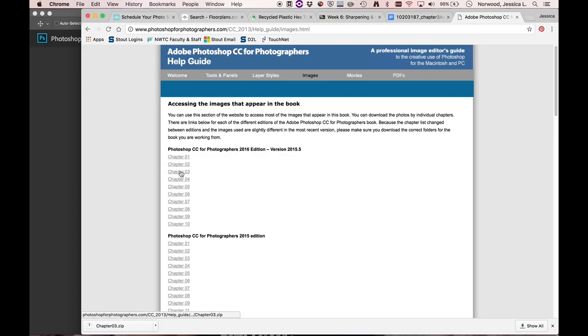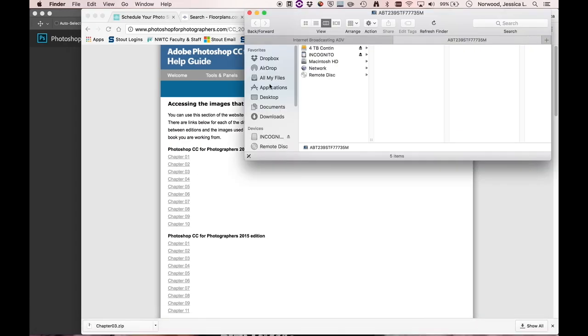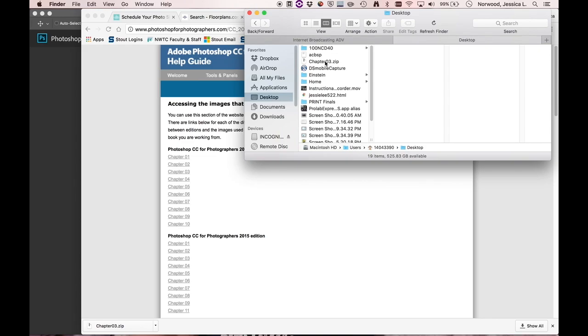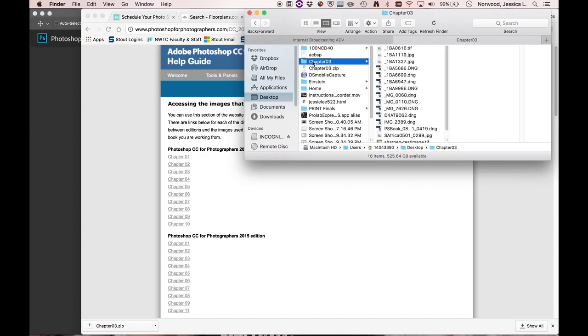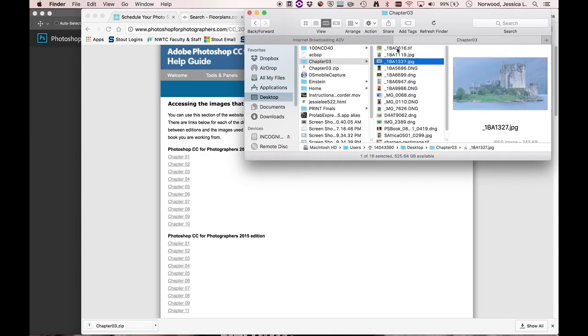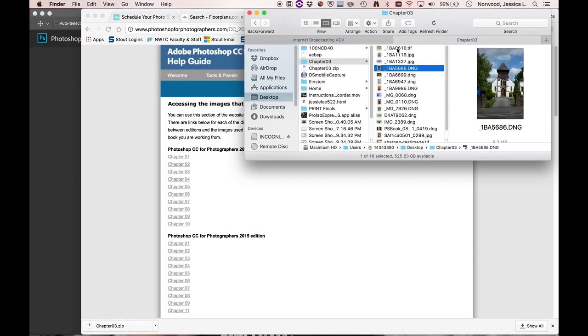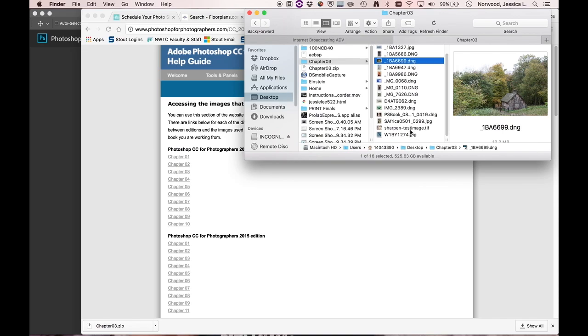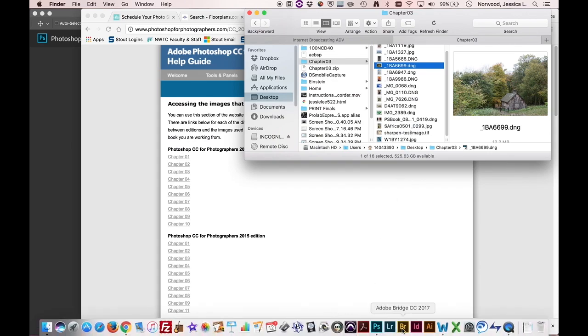So you can click on chapter 3, the one we're using, to download, which I already have. And then once it has downloaded, I put mine on my desktop here. Once it's downloaded, it's a zip file. You simply double click and it will automatically expand that file and give you the folder. And then you'll have all the images that are used in this chapter. So some are JPEGs, some are DNGs, and some are TIFFs. All of this, except for maybe a couple, will be opening in Camera Raw. Since some of these are JPEGs and TIFFs, in order to open them from Camera Raw, we need to use Bridge.